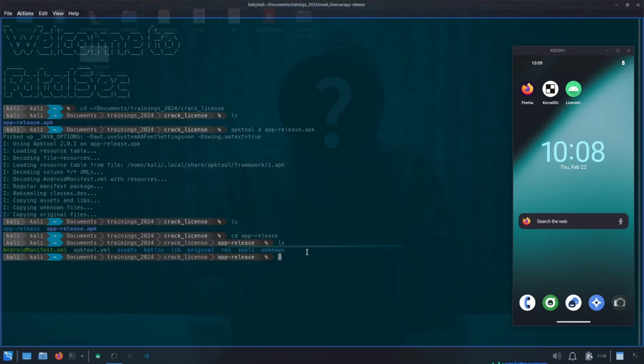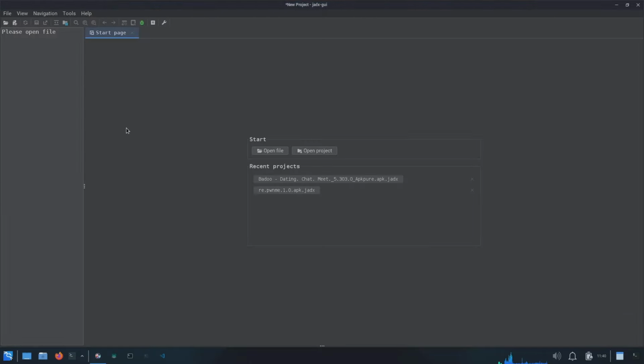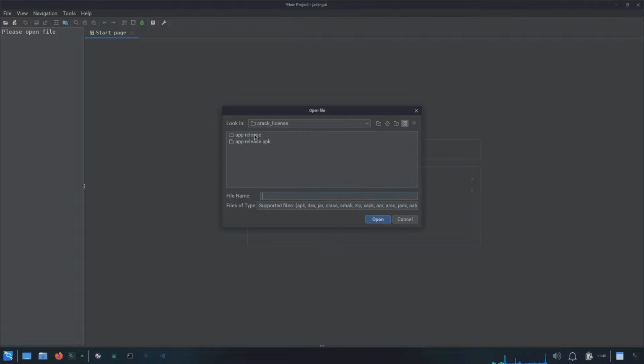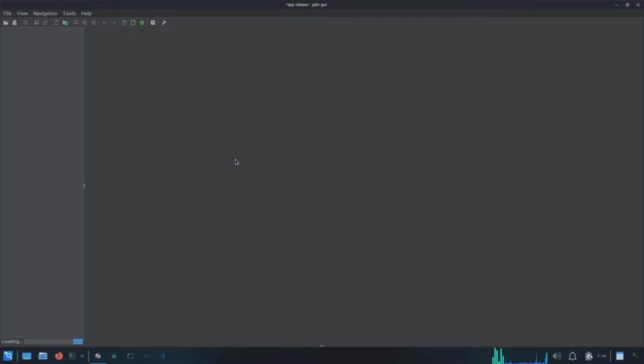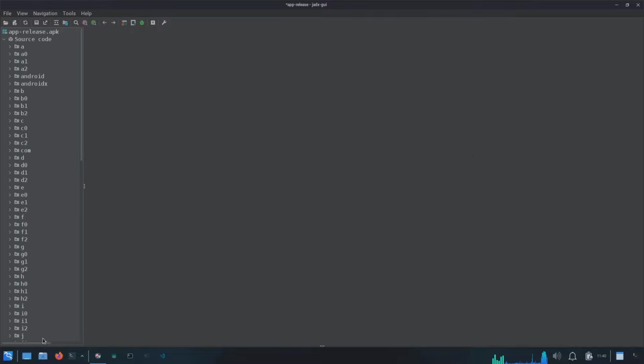What we need to see right now is how the decompiled code of this application looks. For that, I am going to use the JADX tool. I have the JADX tool already configured in my environment variables, so I can directly launch it using the jadx-gui command. Once the JADX GUI is launched, we can simply open our application, which is this one, under crack license app release.apk. Give it some time to decompile the application.